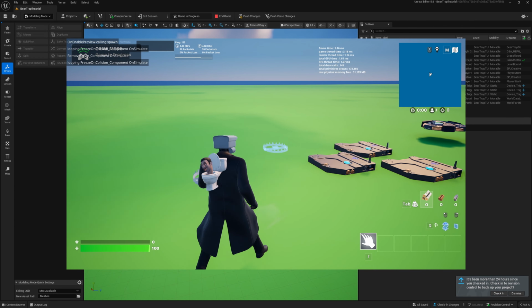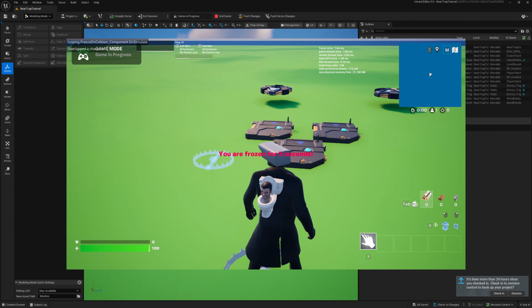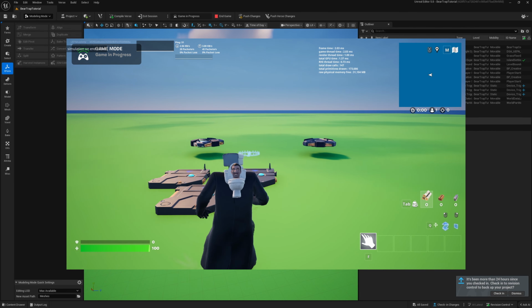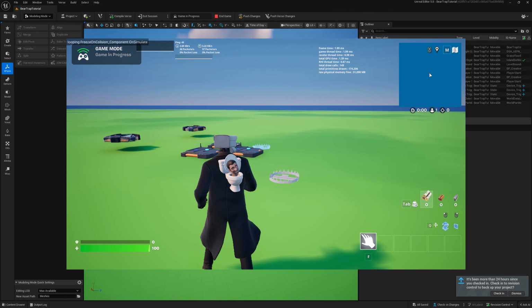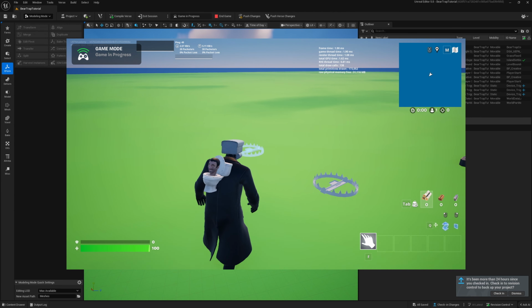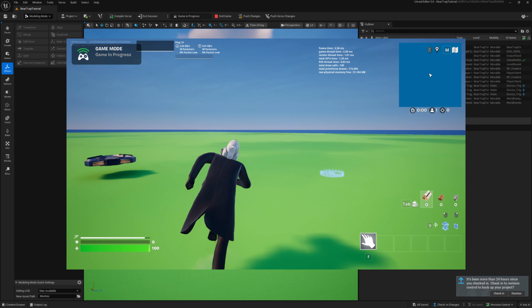In this video I'll show you how to create a bear trap mechanism. If we step on it, we get the UI information that you're frozen, and after 5 seconds, or you can set it up for 60 seconds, it will despawn and disappear. So let's get started.